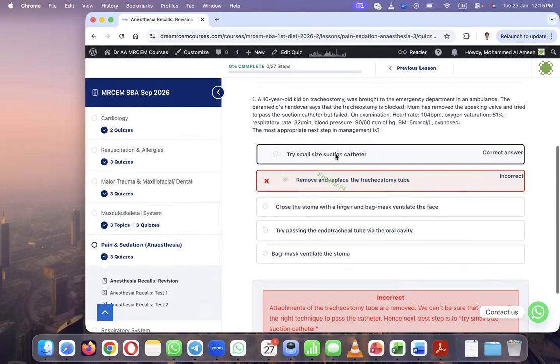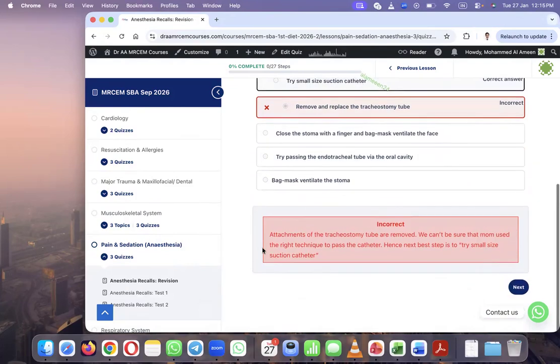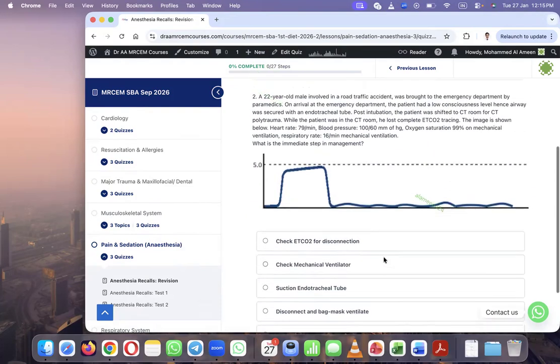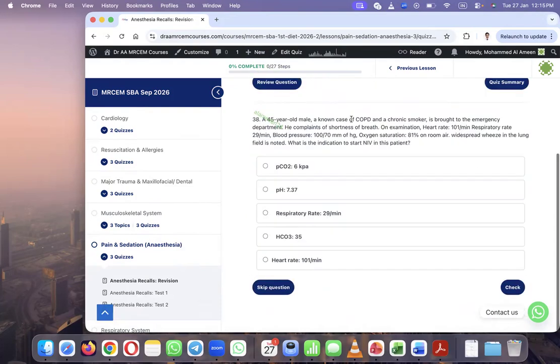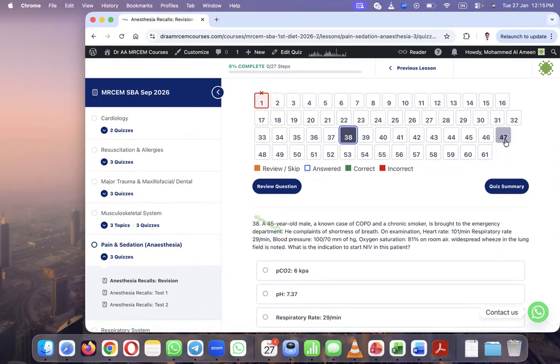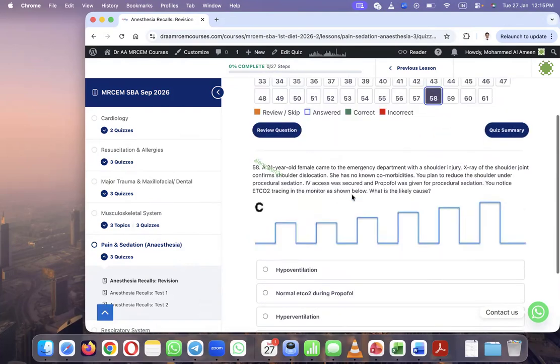What is supposed to be right is marked here. This is the correct answer, and the explanation for the correct answer is given here. Then you go to the next one. If you want, you can skip and go directly to question 38, or directly to question 58. In that manner, you're doing it.